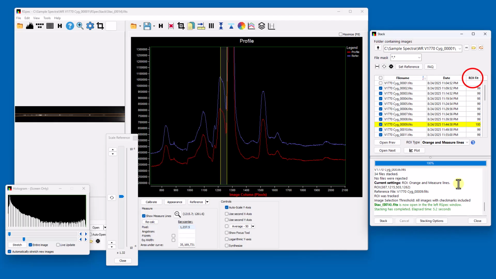What this number measures is how much each row's ROI matches the reference image's ROI. It's not an absolute quality measure, but it's a great way to track quality across your stack. The reference image is always set to 100. We can see that here. And we can see the other images have different ROI fit scores.